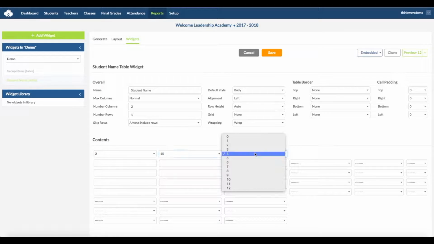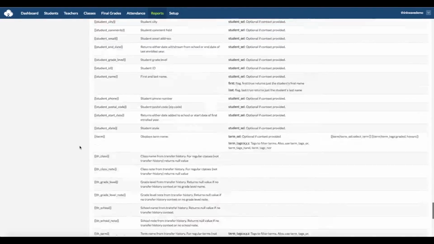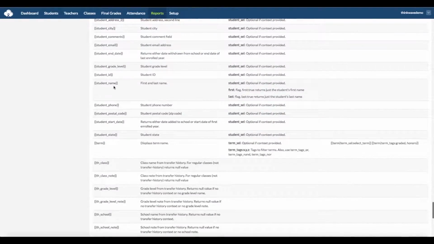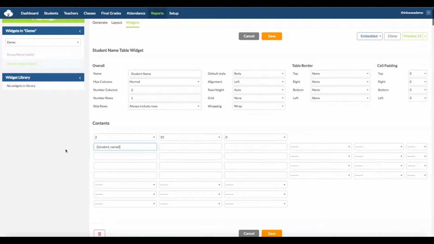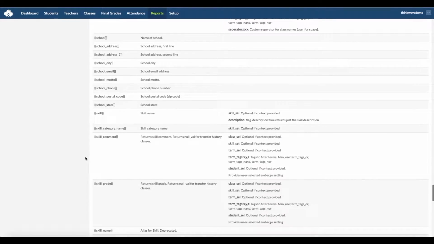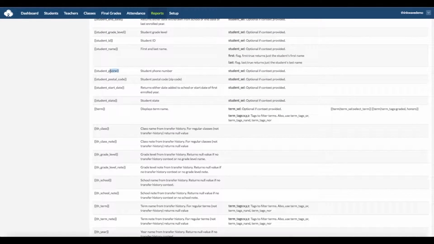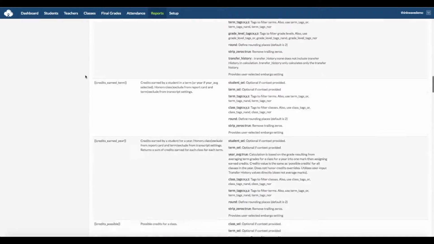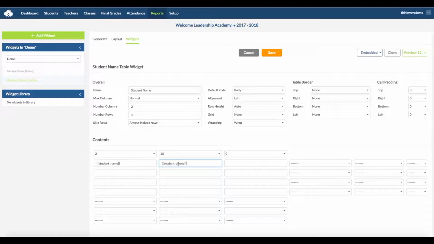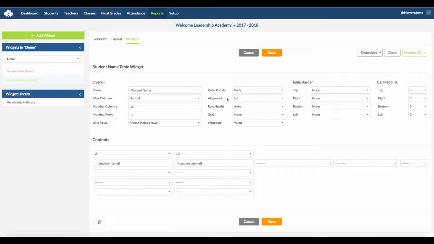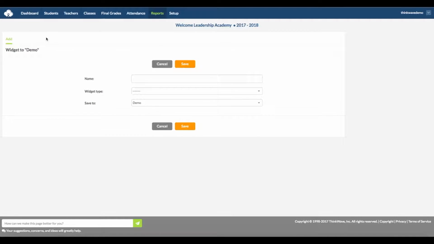For these, we'll use a couple more merge functions. For the first cell, we'll put in the student name. And for the next one, we'll put in the student phone number. Click Save and let's create another widget. We'll call this Students in Groups Cycler and make it a Students in Groups Cycler.